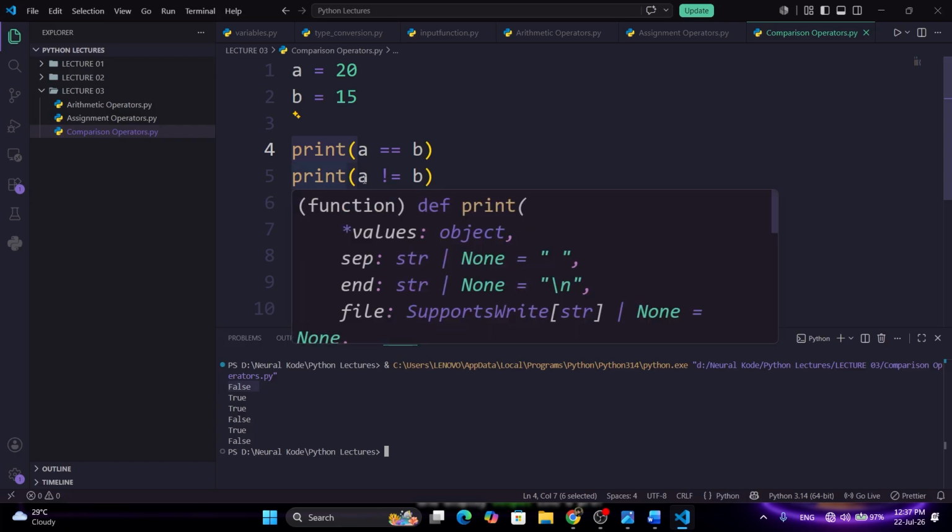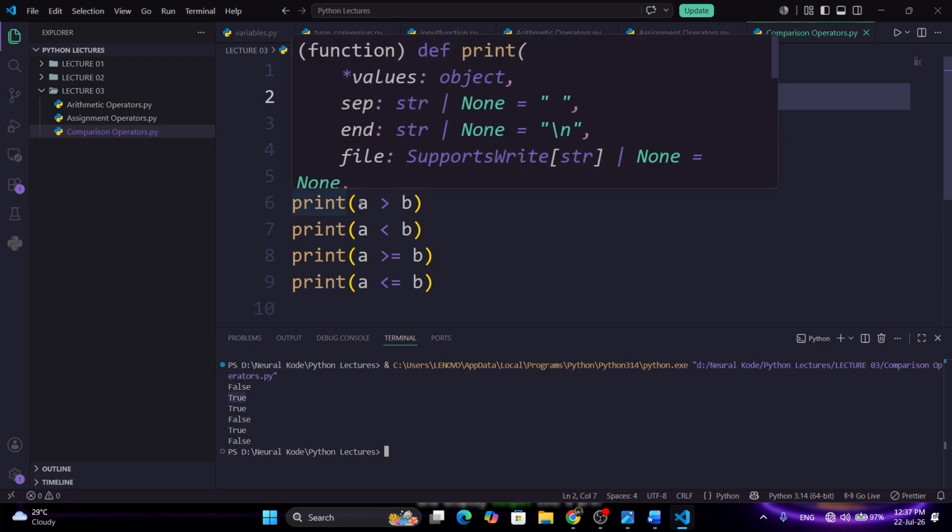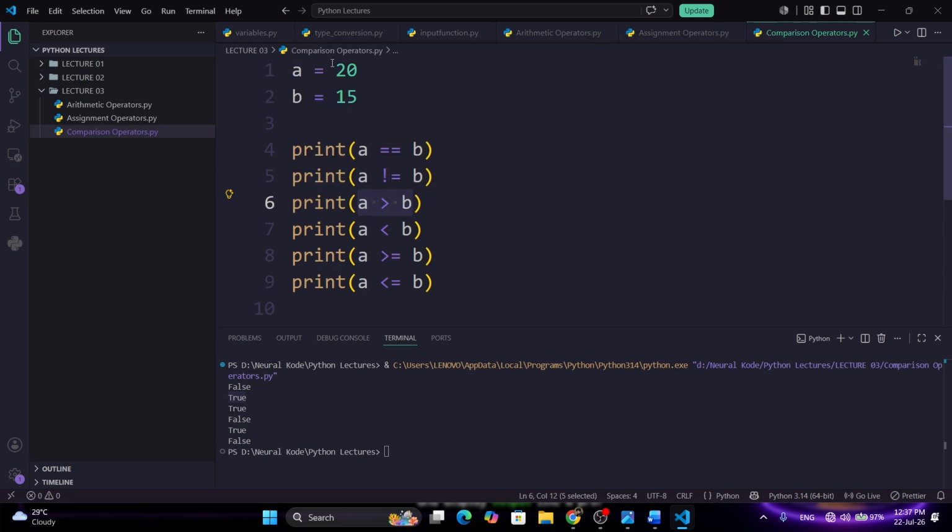Next thing, a not equal to b. Is 20 not equal to 15? That is true, so we are getting true here. A greater than B: is 20 greater than 15? That is true, so we are getting true again. Is A less than B? 20 less than 15? That is no, so we are getting false.